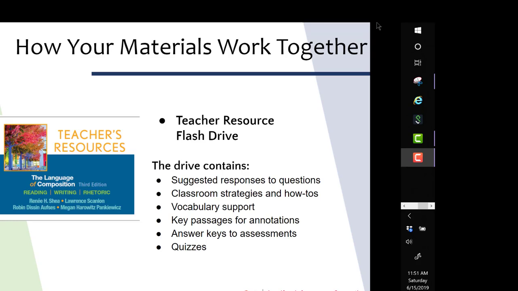The drive contains suggested responses to questions, classroom strategies and how-tos, vocabulary support, key passages for annotations, answer keys to assessments, quizzes, student writing workshops, podcasts, student-facing videos, grammar as rhetoric and style worksheets. Anytime your teacher's edition references materials found on the flash drive, it will use the title TRM or Teacher Resource Materials.